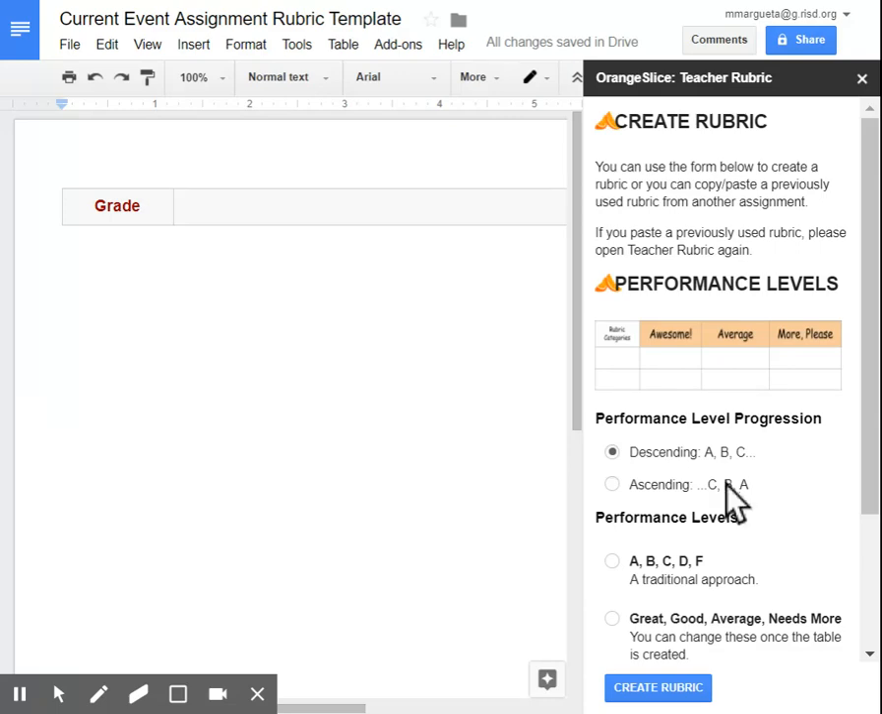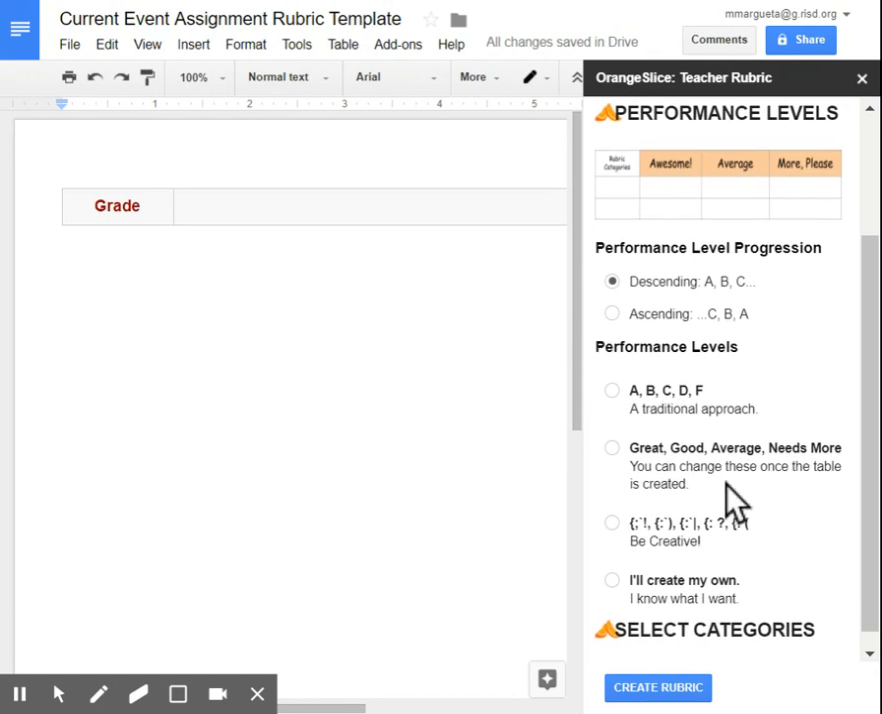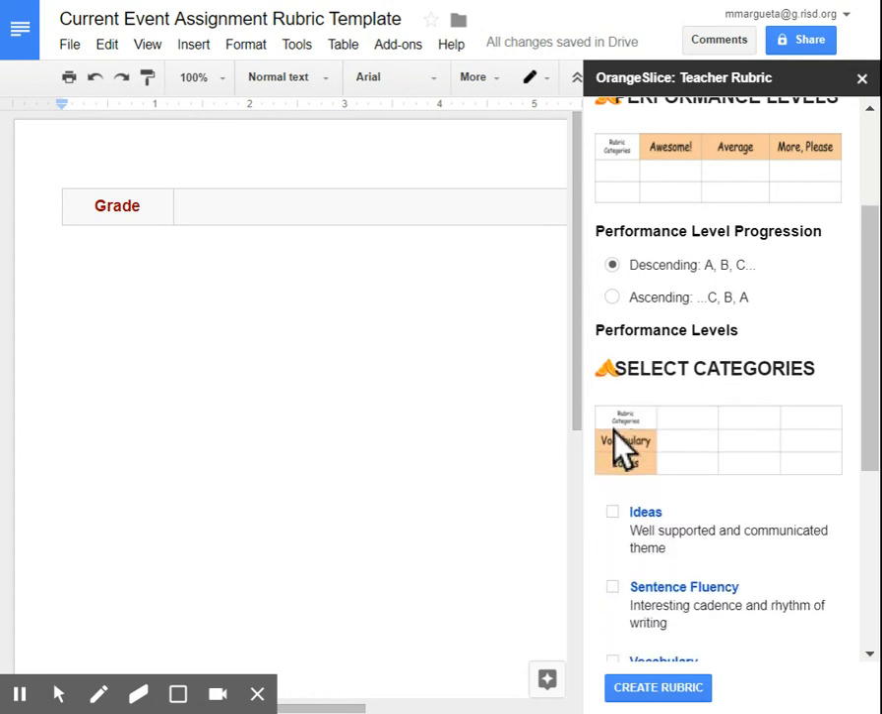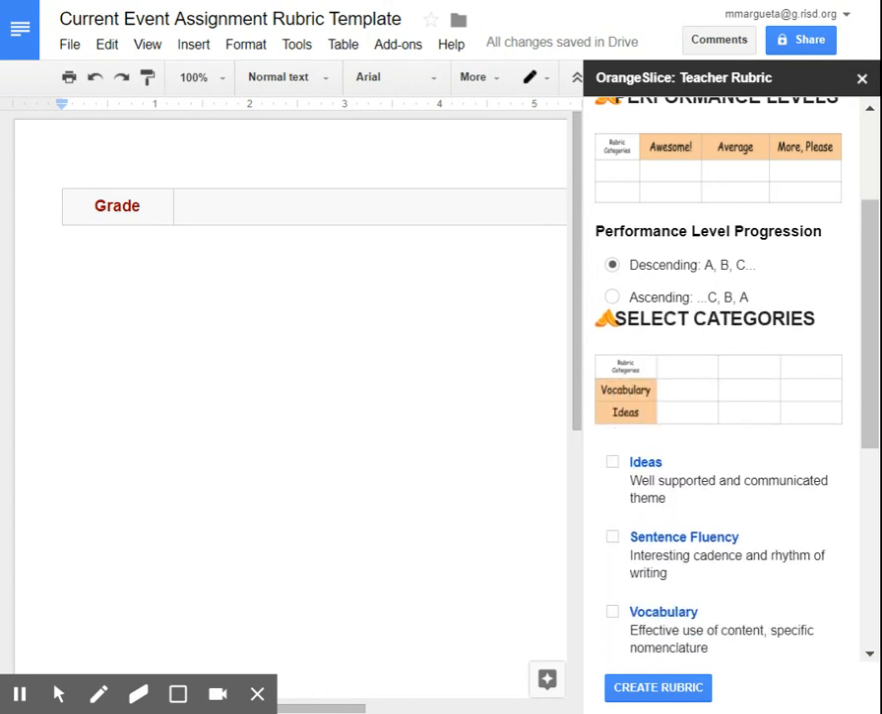So choose your performance level progression. And then the next thing you're going to want to do is decide what you want the top of each performance level to say. If you want it to just be A, B, C, D, F, if you want it to say great, good, average, needs more, or you can use emojis, you can make your own. It's up to you. I personally just like to go with this. I know that some people like to go with exceeds expectations, meets expectations, and that's again something that you can do.